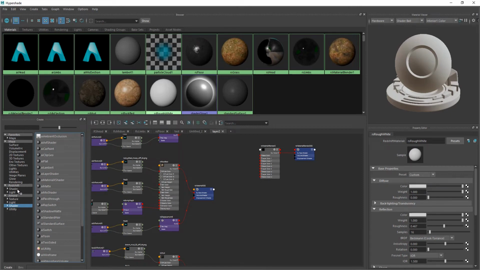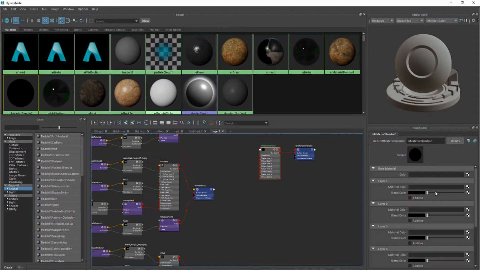Now, Redshift has another blender that we'll get into later that's specifically for displacements. It's the RS displacement blender, but Arnold doesn't explicitly have that. A lot of times when I'm blending displacements in Arnold, I'll actually use Maya's layered texture utility, and I'll even use that to build layered displacements. Regardless, let's build a material here.